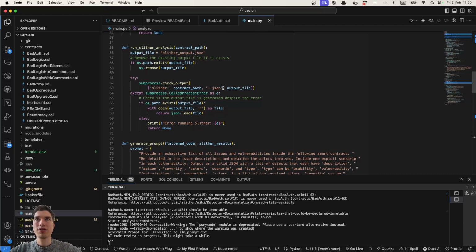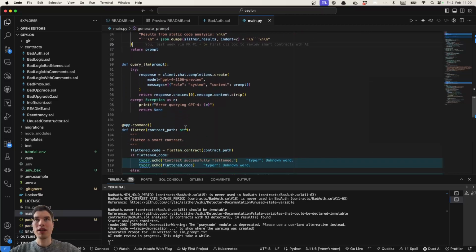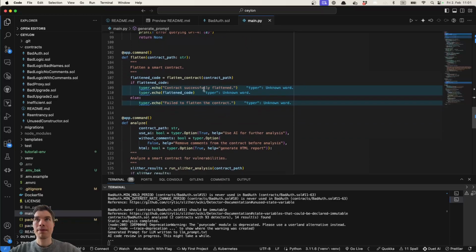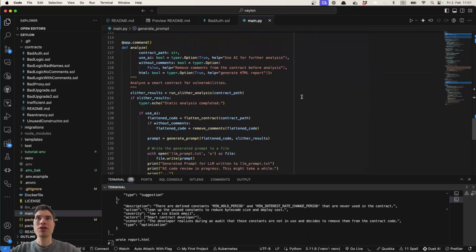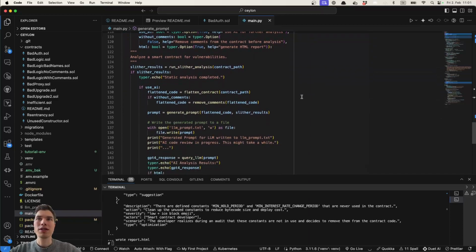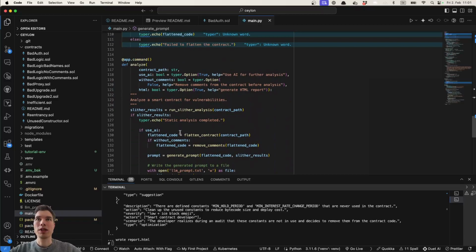Then we use Slither for the static code analysis. We have our prompt here where we combine the flattened code together with the Slither results and pass everything together as one single prompt to the LLM. And here we just call the OpenAI API to talk to GPT-4, basically. The flattening part we already discussed. Here is the function to run Slither for the static code analysis. And that's about it. No, sorry, this is actually the part where we combine all the other functions.